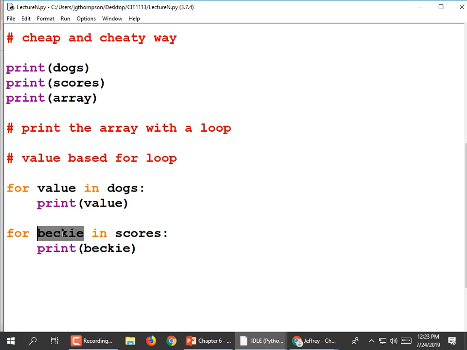Now, is Becky a good variable name? No. Since this is a value-based for loop, I like using the word value as my variable name. Another one you could just use is V, right, for value in scores. You could call it E for element, for every element in the scores list. You could even do this. And in one way, I absolutely love it, right? For each score in the scores list, print out the score.